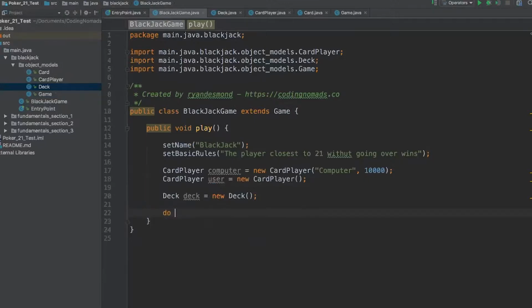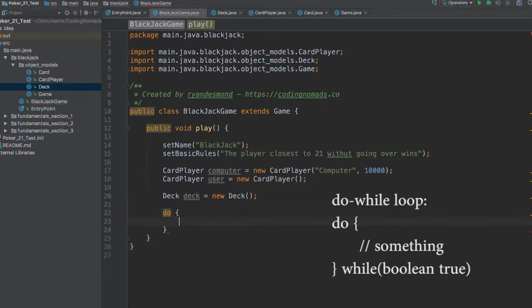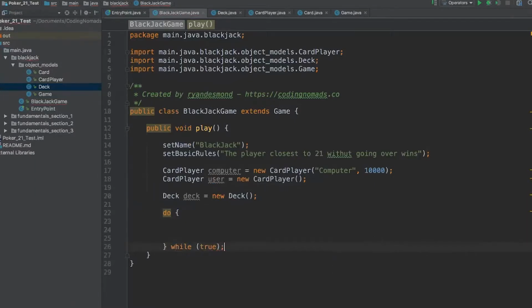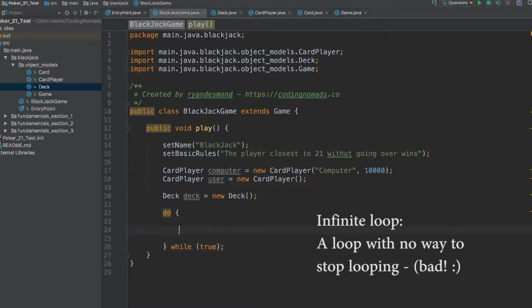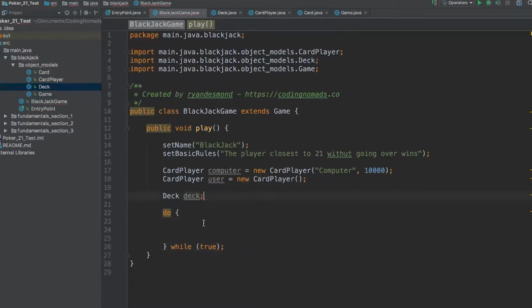And I think that we should do this in a loop. And we'll make this a do while loop. And for right now, just so there's no error, I'll just say while true, which will basically be an infinite loop. But I'll come back and change that momentarily. And now already I'm thinking that we should have this new deck in here. So I'm going to say deck equals new deck.